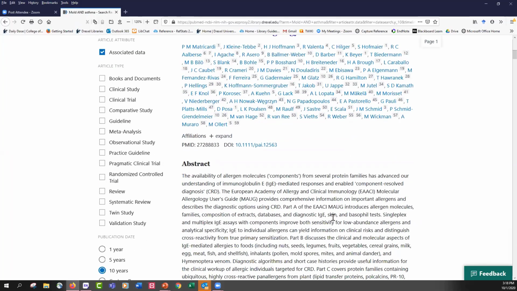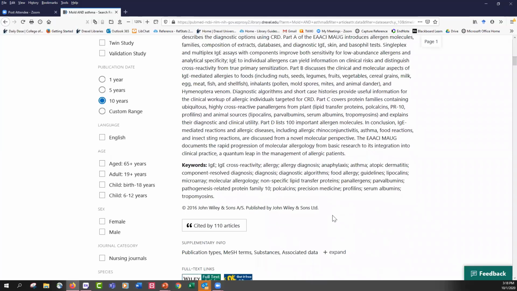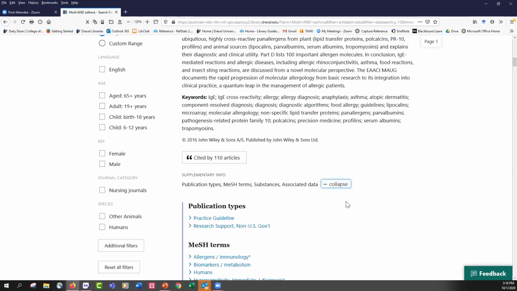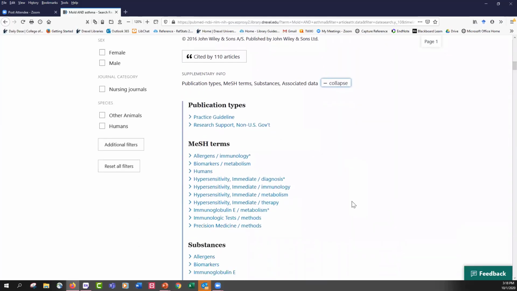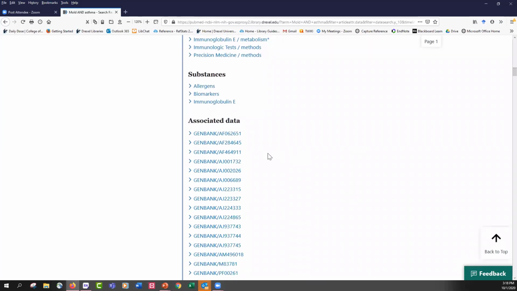So if you want to see the data set, you actually need to be in abstract view, which is fine. We're in abstract view now. Just scroll down to where it says supplementary information and notice that associated data is listed here. Let's expand this. And it gives me data sets from GenBank. I'm just going to look at one of these so you can see how this works.